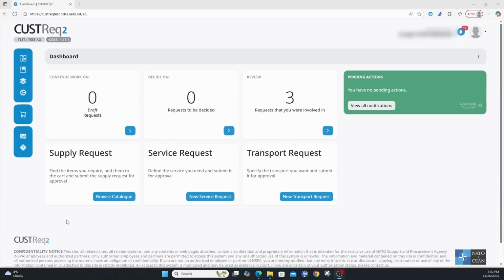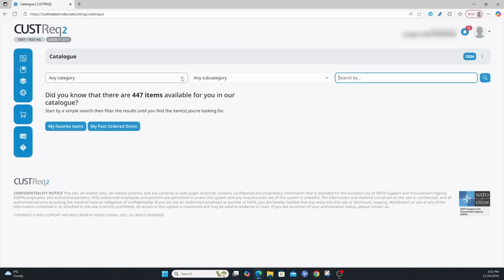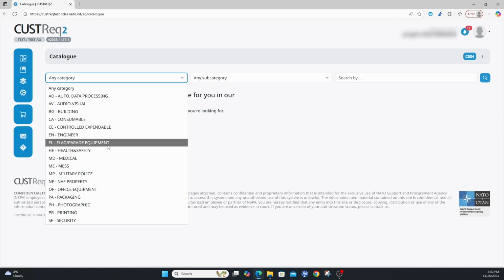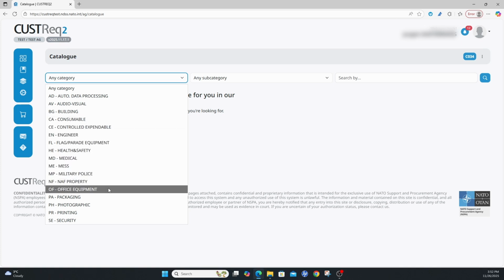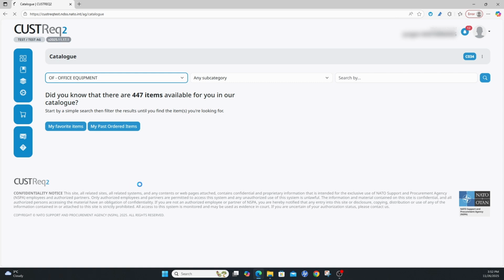To start a supply request, I can click on Browse Catalog or go to Catalog here. So let's choose Browse Catalog. And I can select any category or the category I would like to filter on. For example, I will use office equipment, and automatically the system will load all the items that are loaded under the category office equipment.